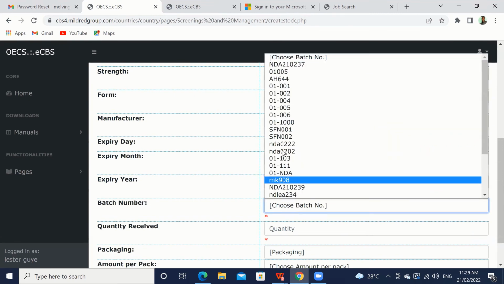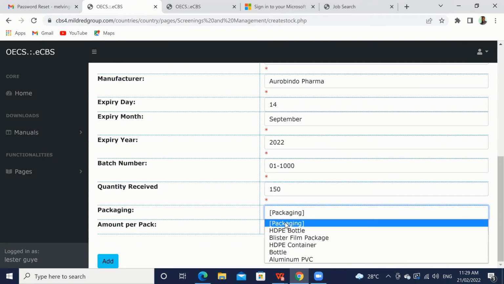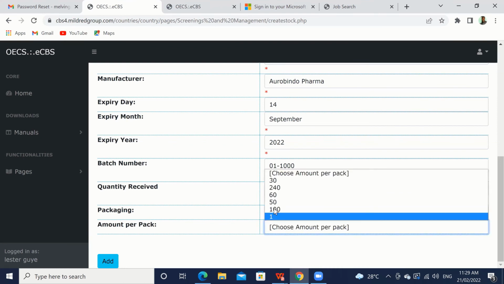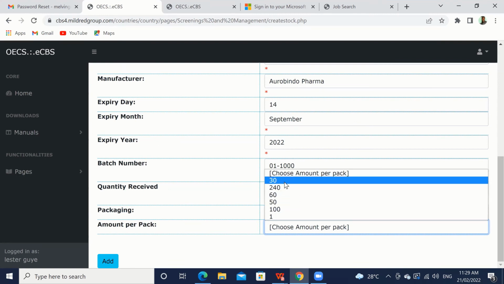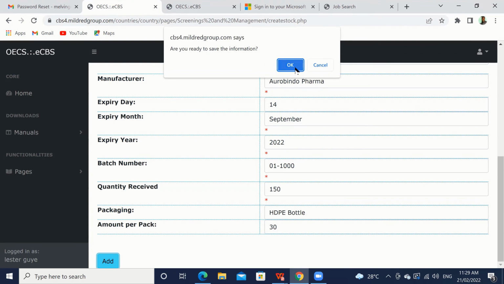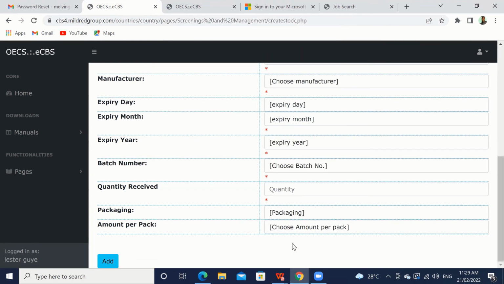Batch number. Quantity received. Packaging. Bottle? Yep. How much per pack? 30. All right, great. So now you get the idea.